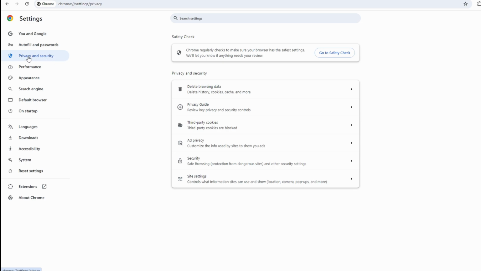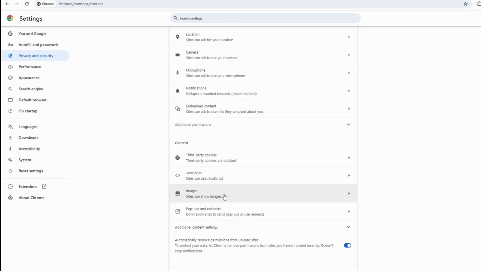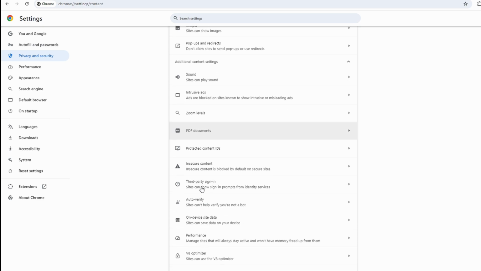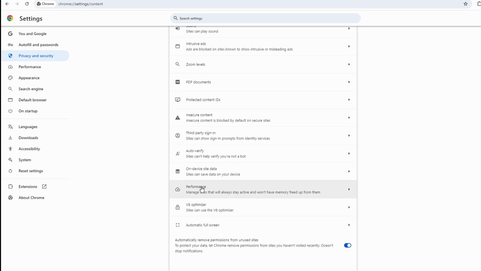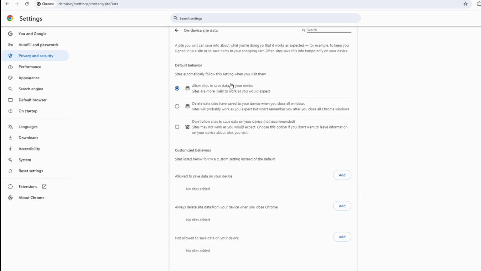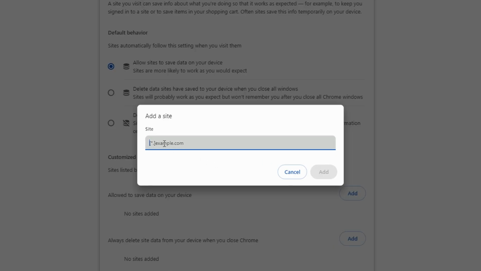on Site Settings. In Site Settings, scroll down to find Additional Content Settings and click on it to expand the menu, and scroll down again until you find On-Device Site Data and click on it. Scroll down below to save your data on your device, click on Add, and type in accounts.google.com and then click Add.